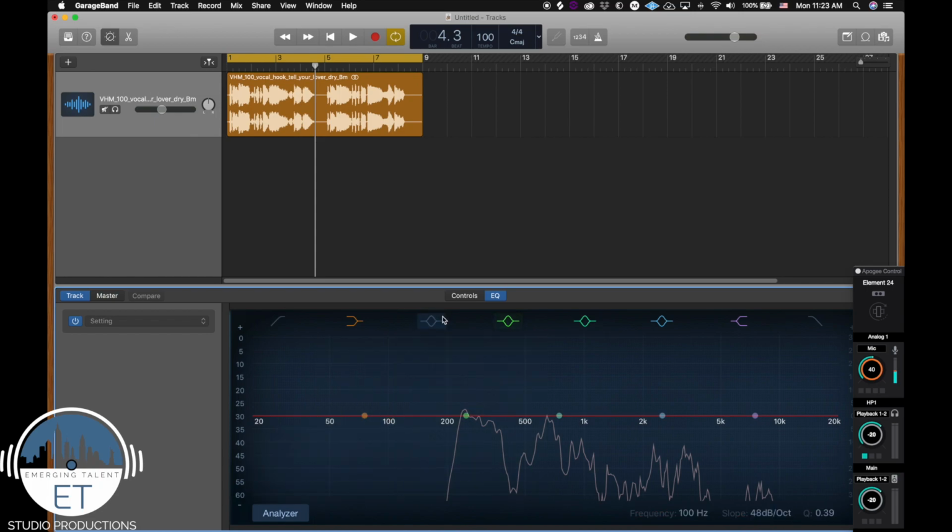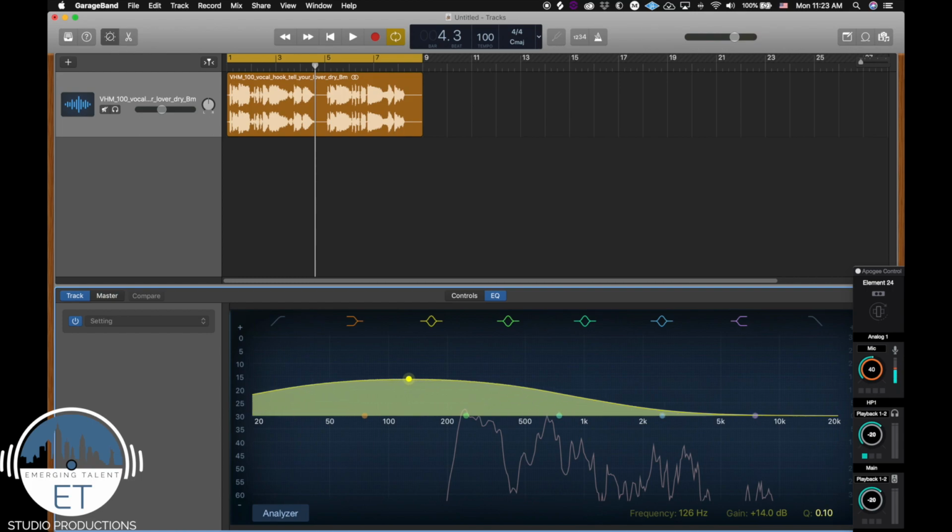But if you look at this, a bell curve, and let's say you boost up, right? So we grab this and we boost up the gain. See the gain right here? The Q allows you to either make it a wide bandwidth or a small one. So this is for a majority of frequencies, and this is for a specific frequency, you know?